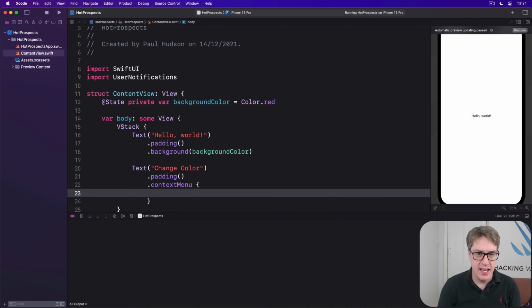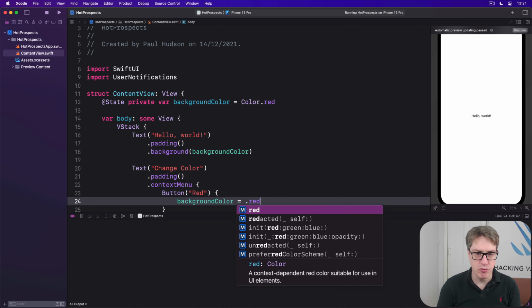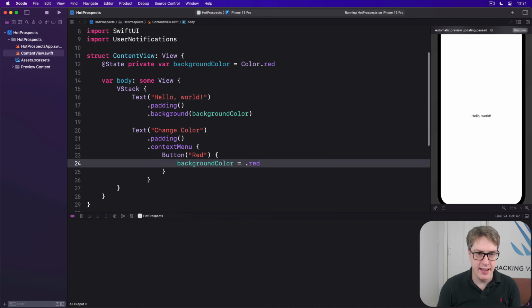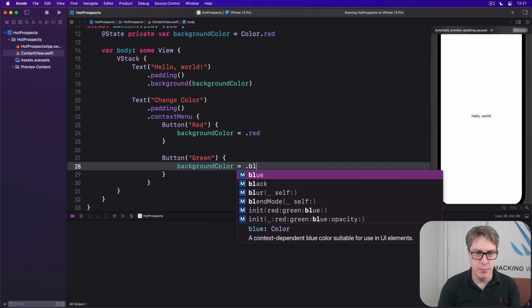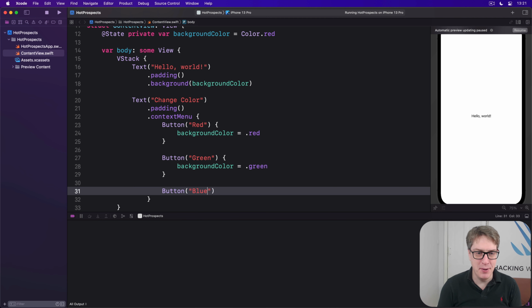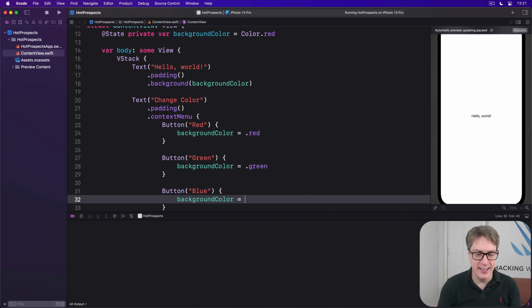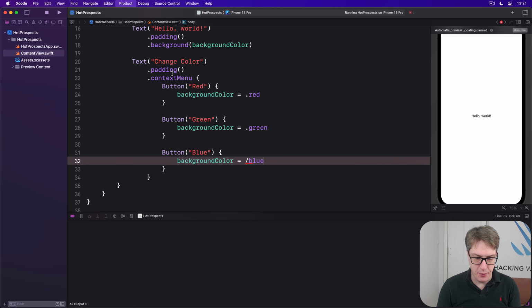This is going to say I want to have Button "Red". That will do backgroundColor is .red. Then we'll say there is Button "Green", which does backgroundColor .green. And then Button "Blue", backgroundColor is .blue. And we can go ahead and run that now.